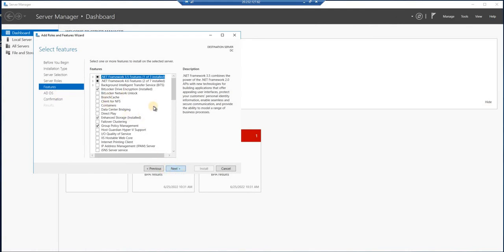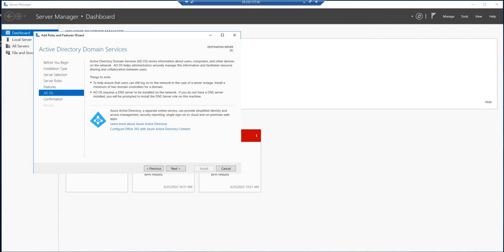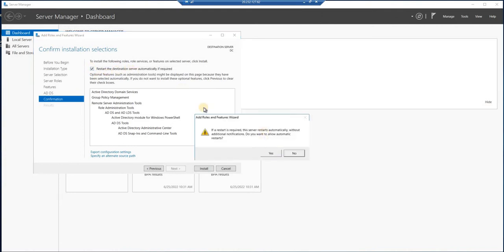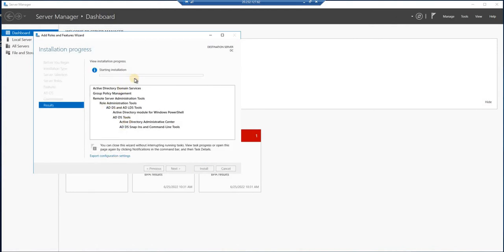Click next here again. On the AD DS features, we don't have to select anything, right? And then click on restart the destination server automatically if required. Once this is done, basically this is a very simple configuration. Once this is done, click on the install button. It will take some time. We will come back once it is over.